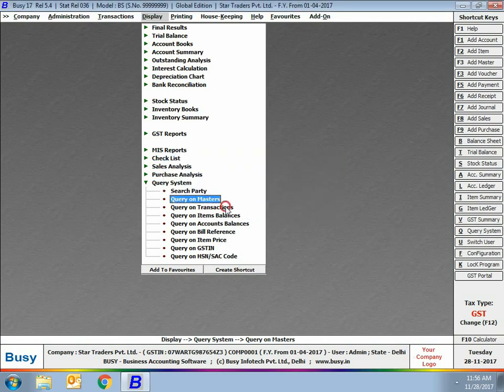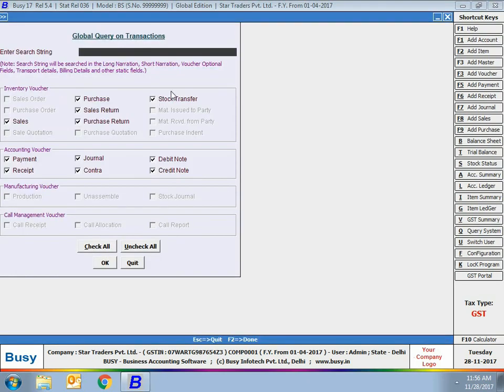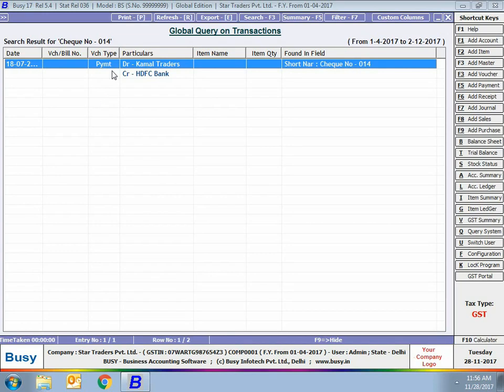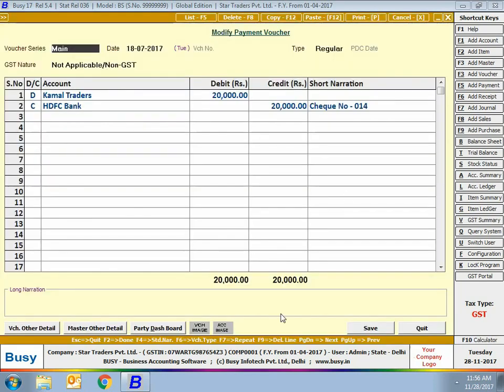Next is query on transaction. Again we are going in all transactions, text only option. Here we have specified a particular cheque number. If you want to search in which voucher this particular cheque number has been mentioned, then you can do so by using this option. Here Busy has shown that in this particular payment voucher, the cheque number as specified by you has been found. You can further drill down this report to the voucher level.